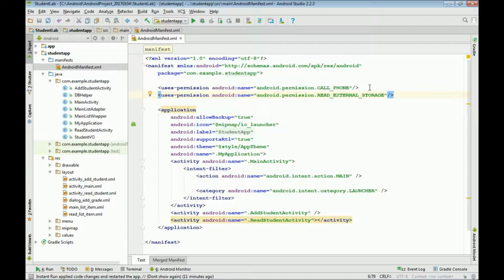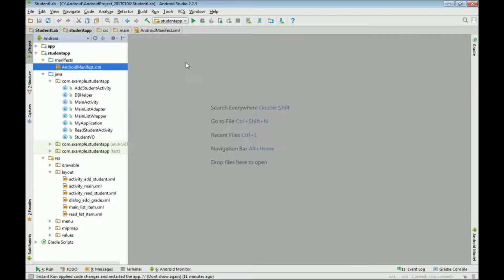We have added the read_external_storage permission. Like I mentioned, when we added the call_phone permission, even though we added a permission into the manifest file, users can change it on the system settings. So, before reading data from an external storage, we have to check the permission one more time and save the permission value to a global variable in My Application. So, let's open My Application.